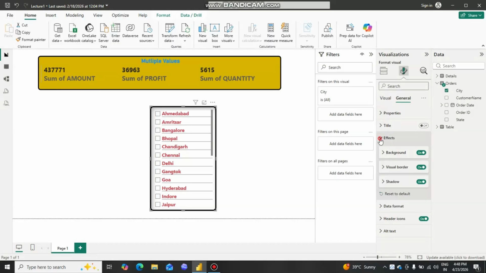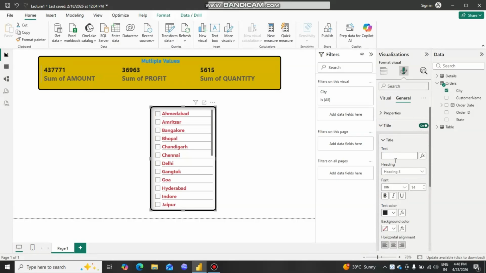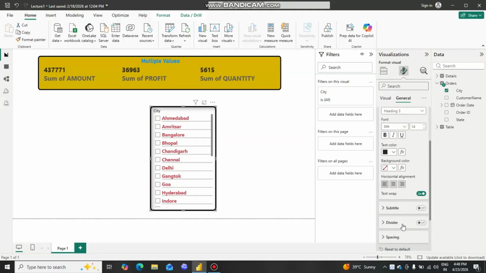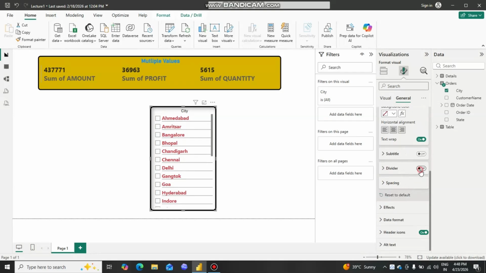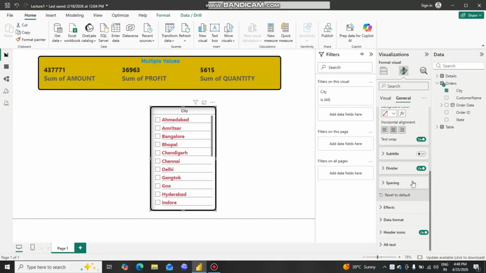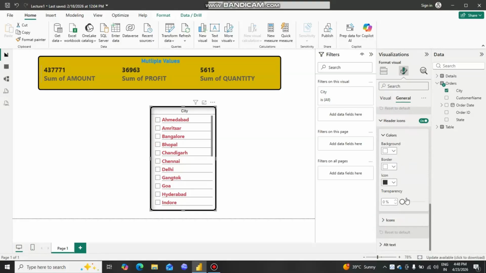Like properties, effects, title. You can turn on the title and write City. So I added the title, and I want to keep it horizontal. You can also add a divider, so this will give you a divider. And other options, add icons and all.